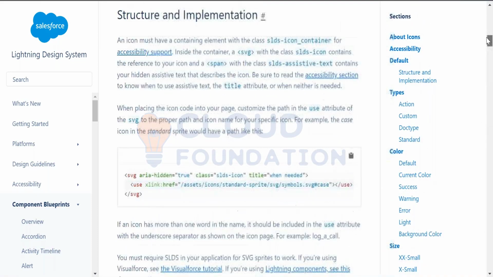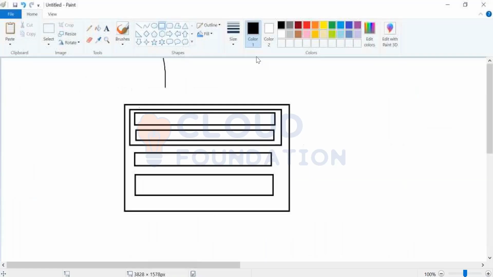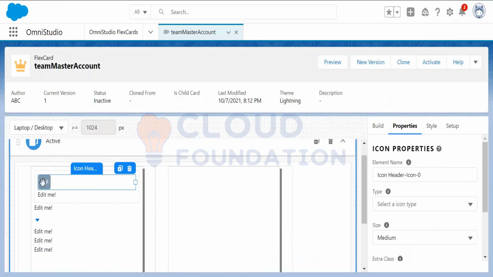So how are we going to use this icon here? Let's see. If you just click on this icon header, click on the header icon. Once you click on this icon element, then you will see the icon properties, right? In the icon properties, give the element name as icon, remove everything, just keep it as just icon. And here we have to select the Salesforce icon. So we have to select Salesforce SVG.